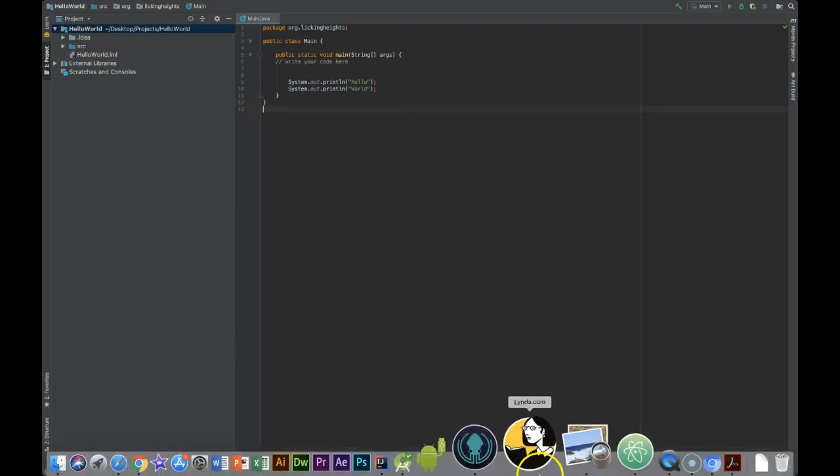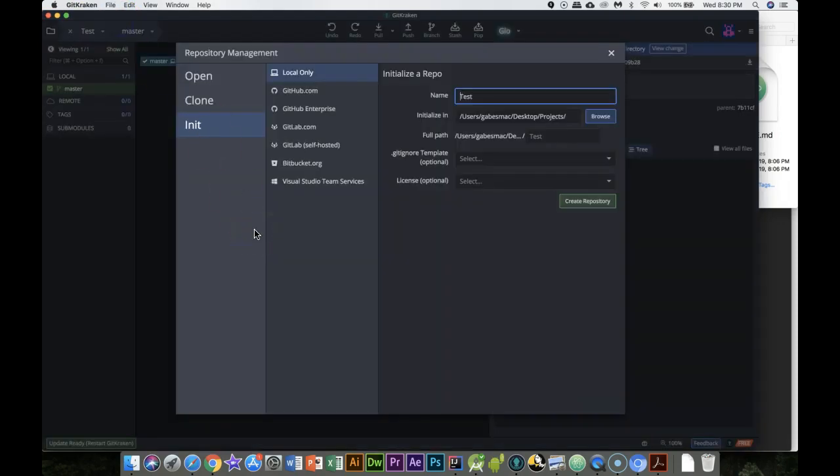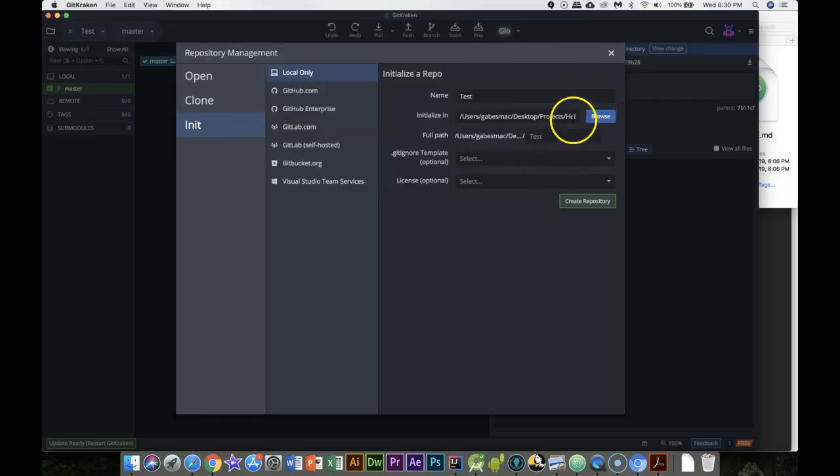So it doesn't matter at what point you created it, but I could come here into GitKraken, and I can click on the folder, or I could click on File, and I want to init a repo, okay? Because I'm creating it for the first time. So this is where it becomes a little bit tricky, because I'm going to need to initialize this hello world folder, okay? I don't want it to say test. I need it to say hello world.